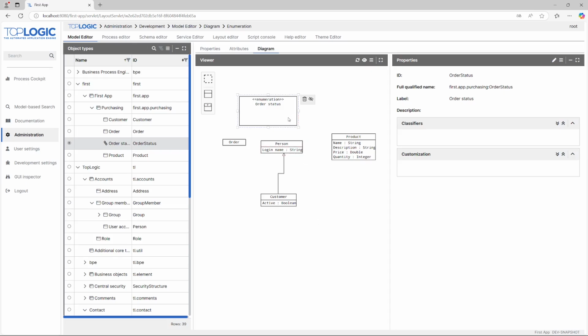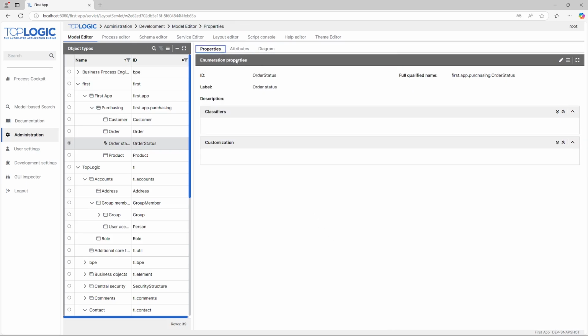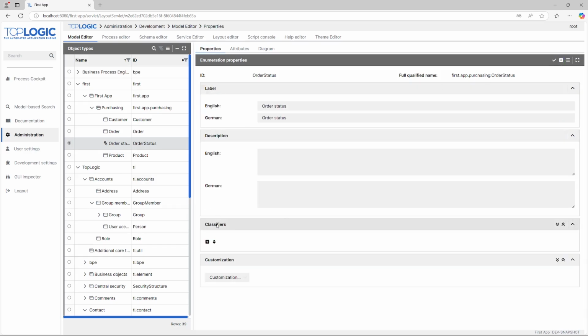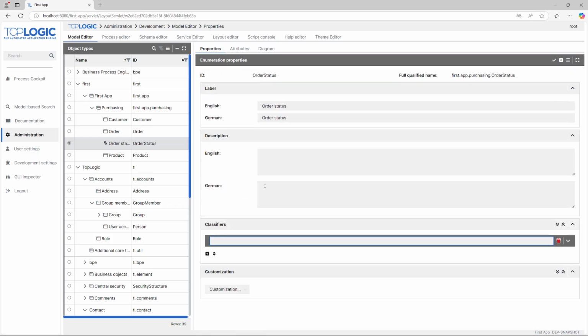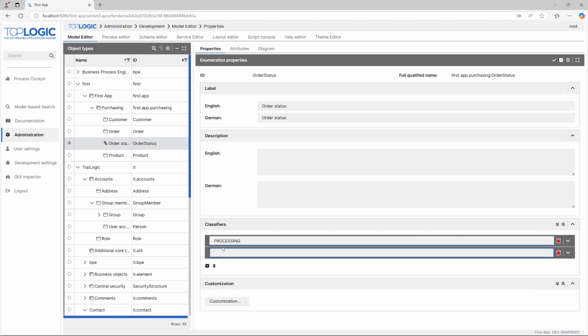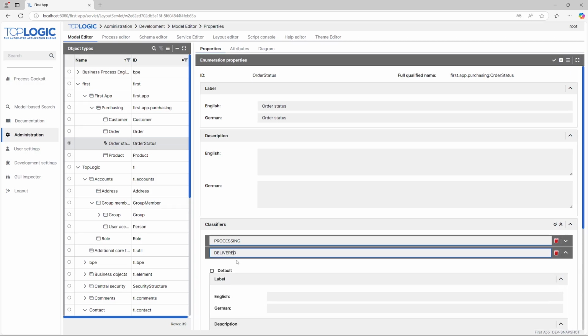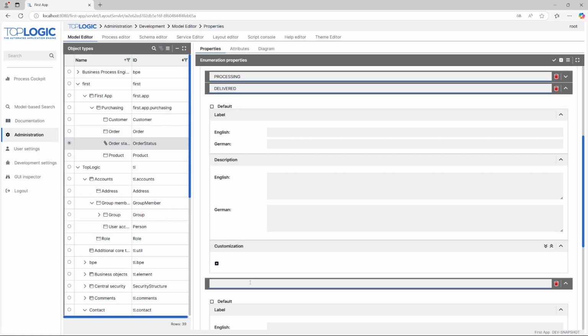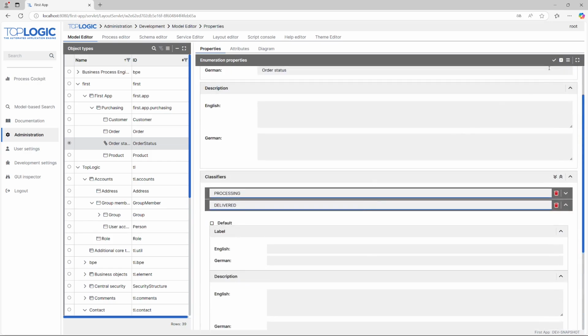Great. And here I'm going to go to properties and then add some classifiers that we can then select. So what I said is we have a classifier called processing. So our order is still processing. We have one called delivered. And then maybe one returned. We can have more, but I'm going to keep it simple.